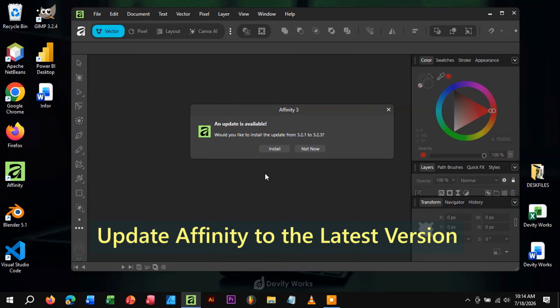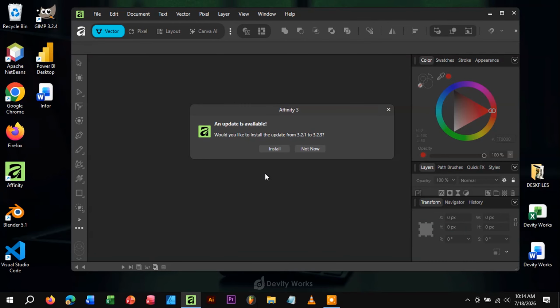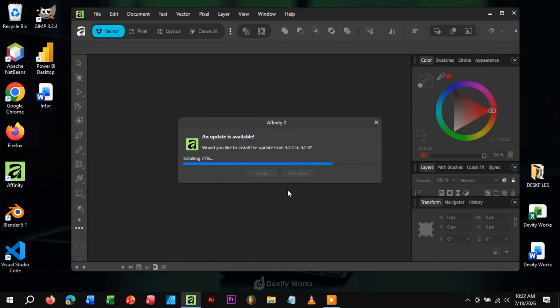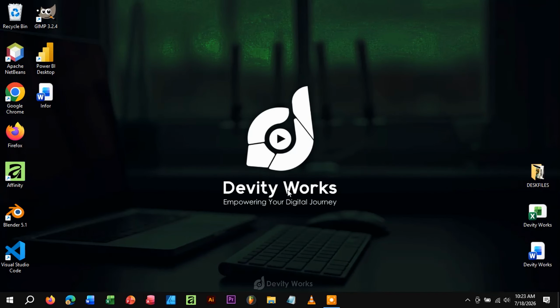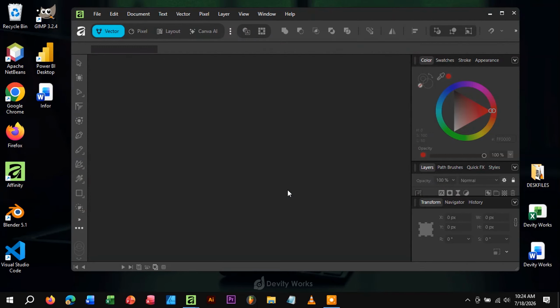So to update the Affinity application to the latest version, make sure you've closed all open documents, then click Install. In this case, the update will start downloading and then installing right into the application. This process will take a while, so just be patient and wait until it's finished. After the update finishes, Affinity will close and launch again automatically.